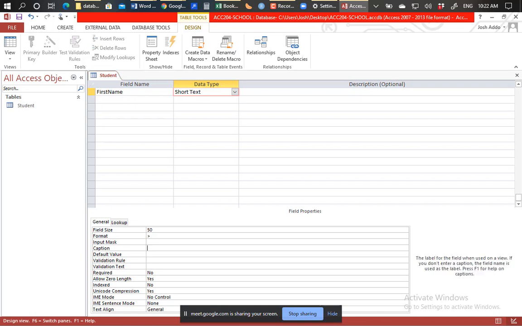Maybe under caption, you want to separate them. Maybe you had written F name, but here you want it to show fully as it is written in everyday language. You can put it here as caption. But those ones make your database a little bit clumsy. I don't really like it, but you may like it, so you can do that. You can experiment with that.